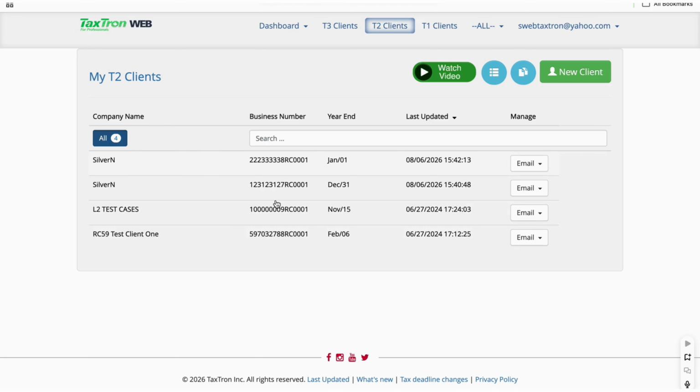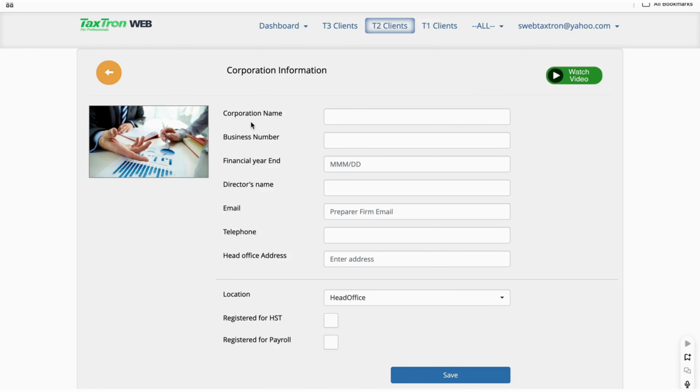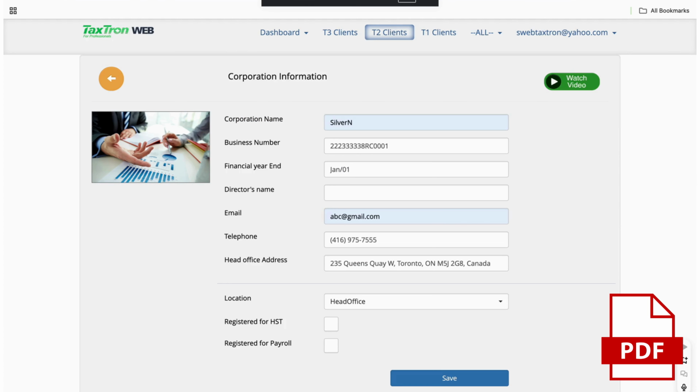Now return to TaxTron Web. From the home screen, click New Client. Select Corporation T2 as the client type. Next, enter the corporation's information exactly as provided in the exercise PDF.